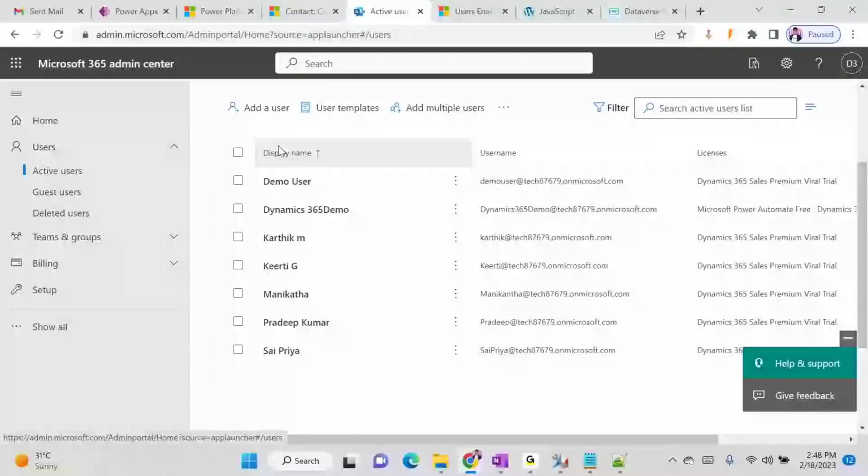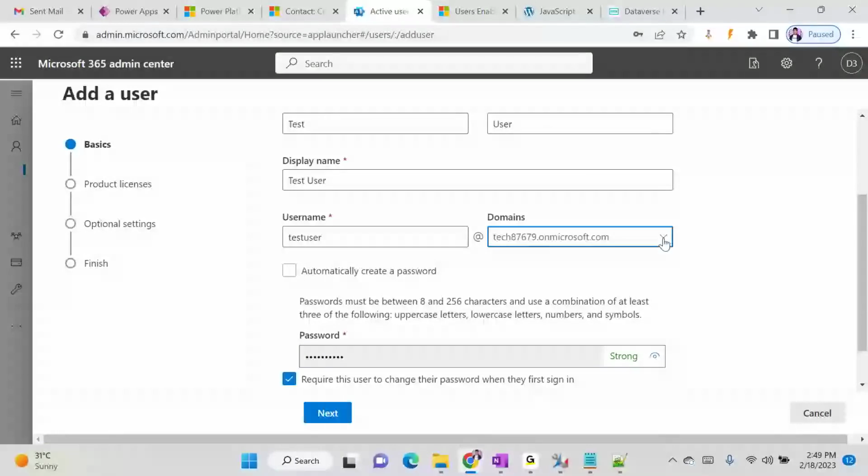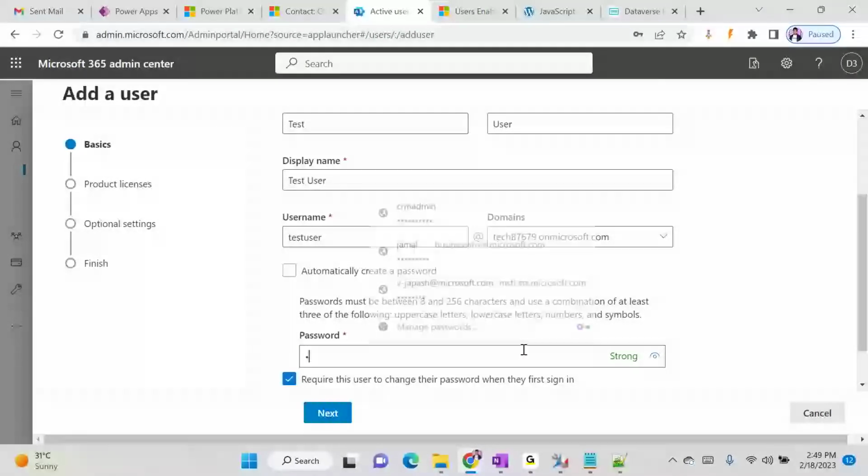So let me try to log in with this user. This user has been created in the old instance. Let me try to create a new one. So, test user. User. CRM is this. Password.